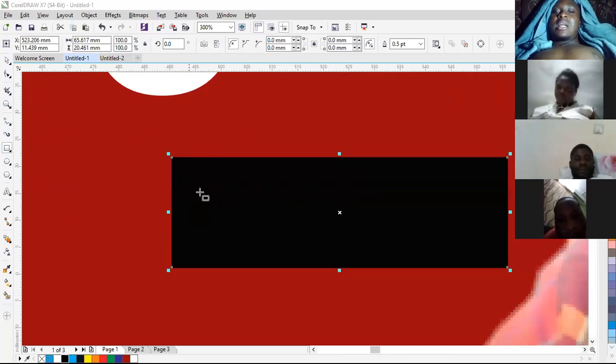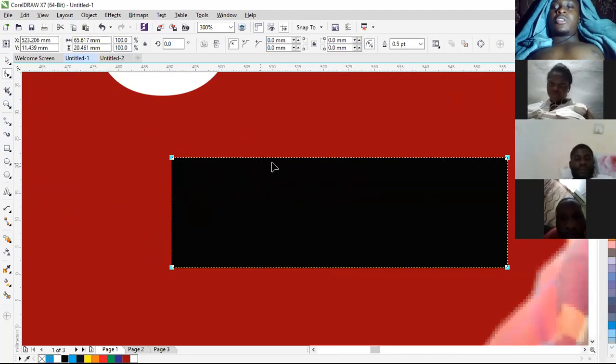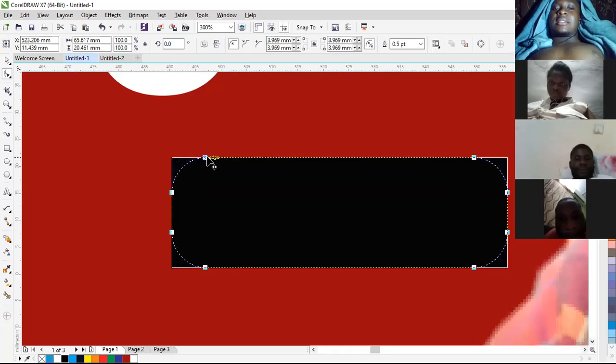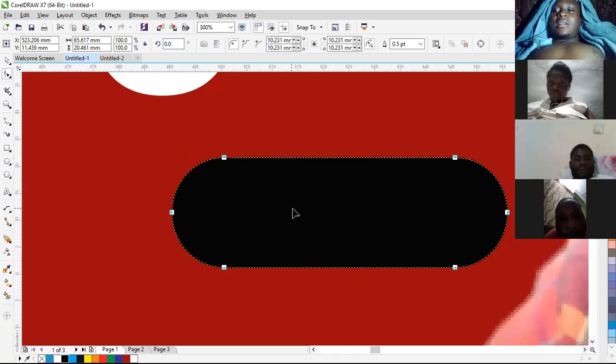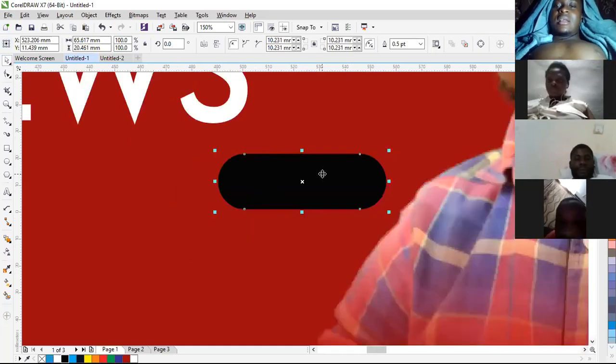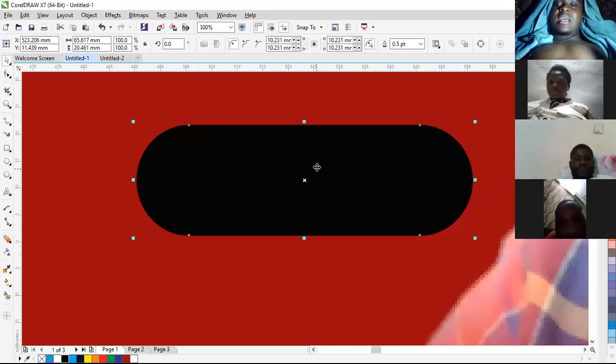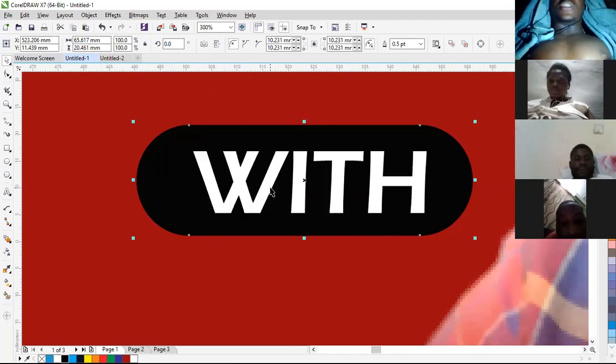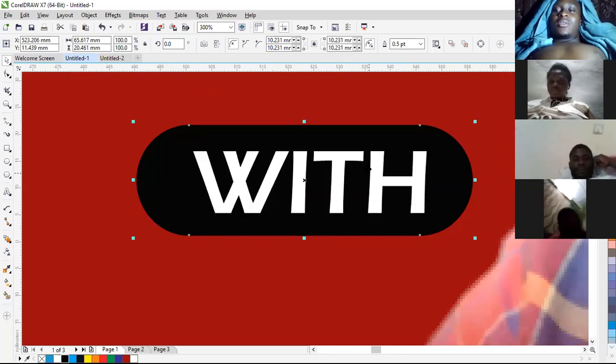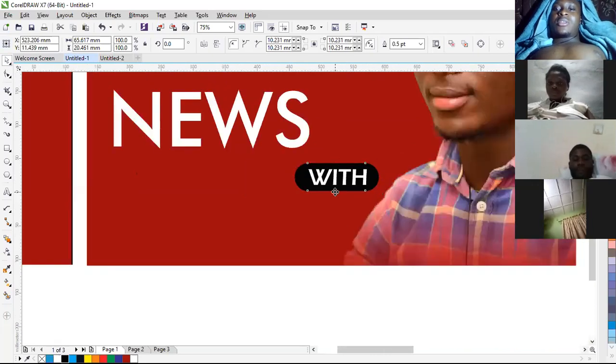One thing I do is, after drawing the rectangle and giving it color, come on your shape tool and click on it. You will see the four edges highlighted. Then click one of the edges and drag it inside. Now you've succeeded in making the edges curved. Then you remember the white is there, it's covering the white. So you press Control and Page Down. It's going to bring our white out.